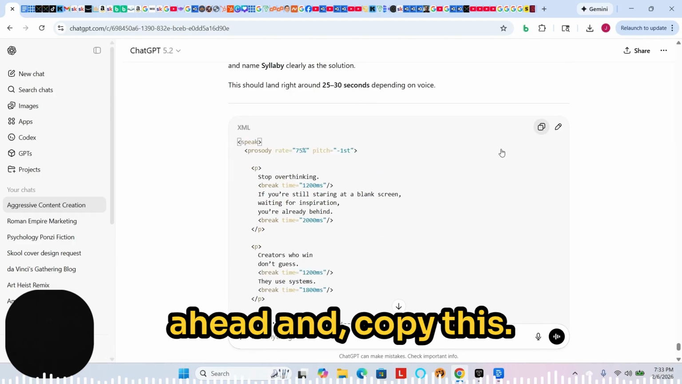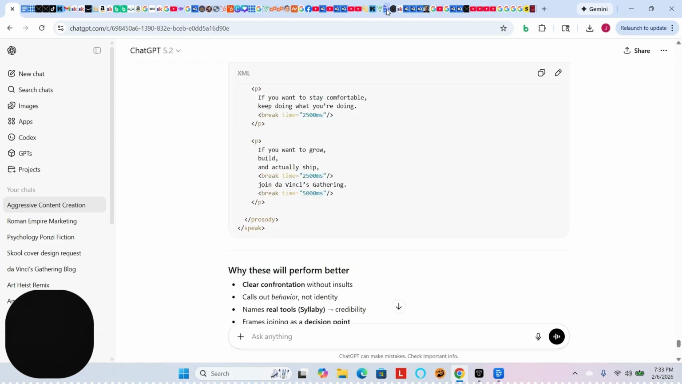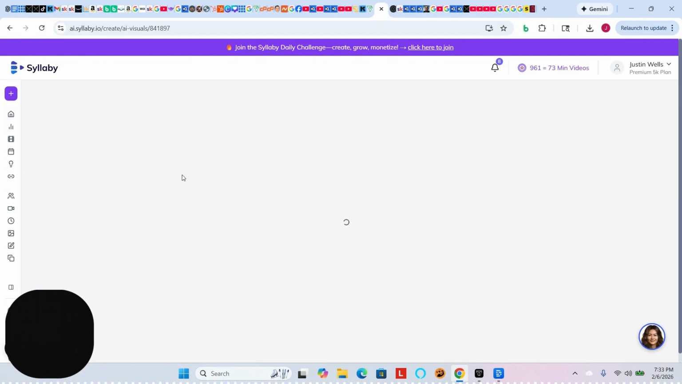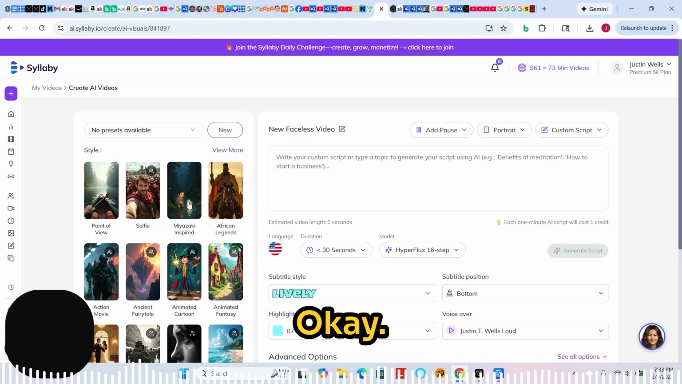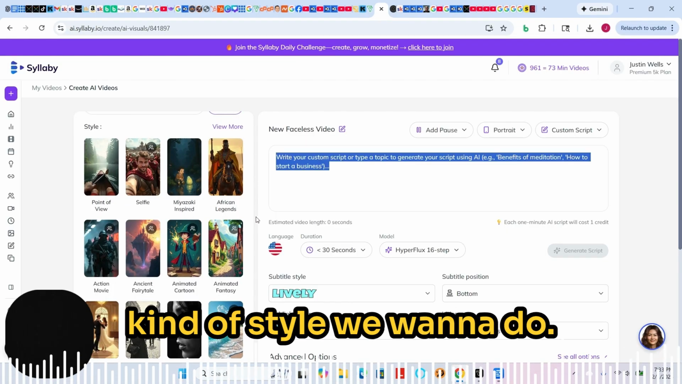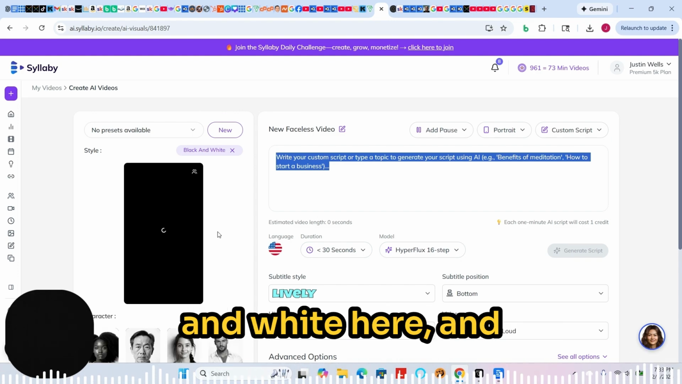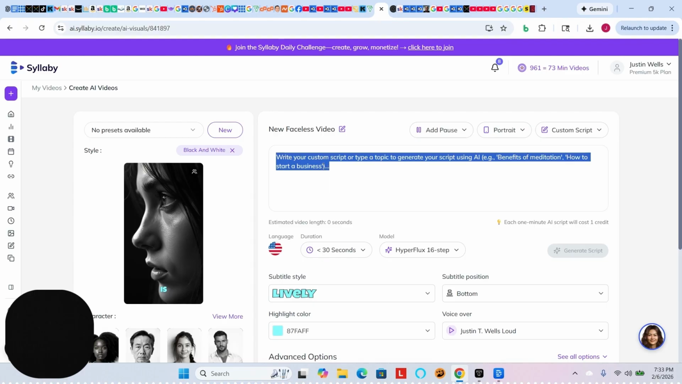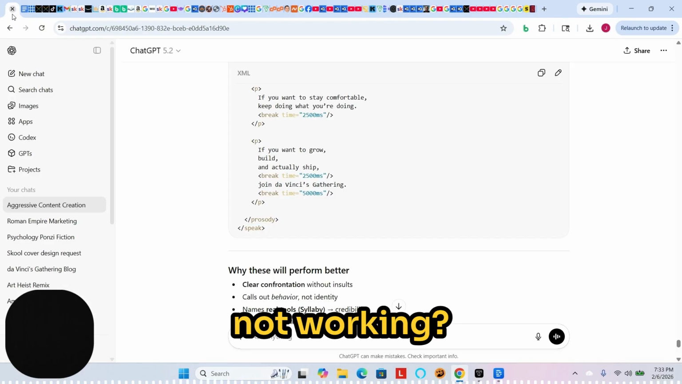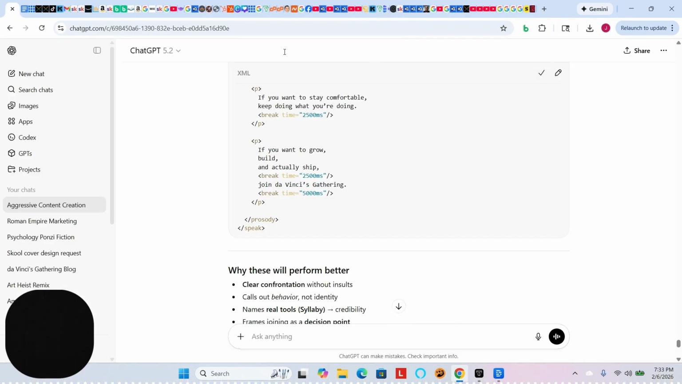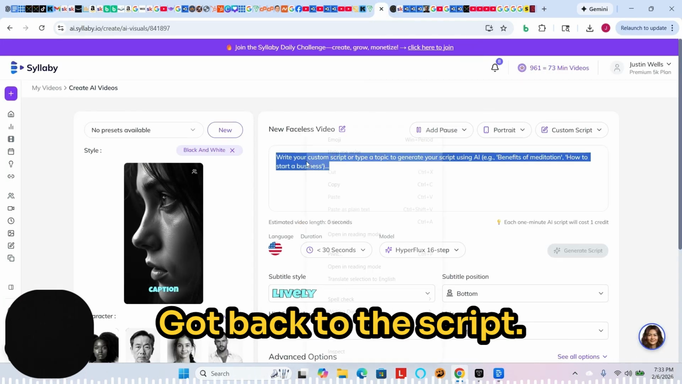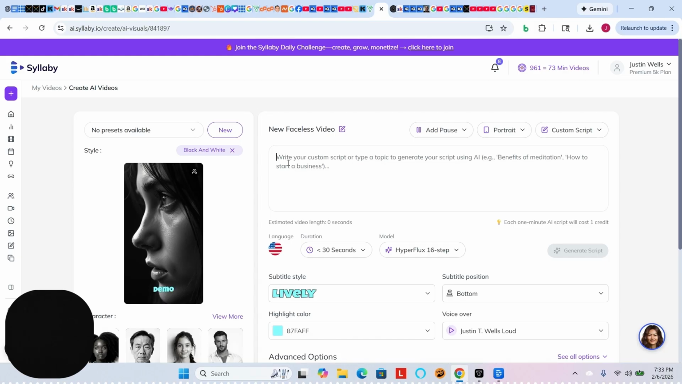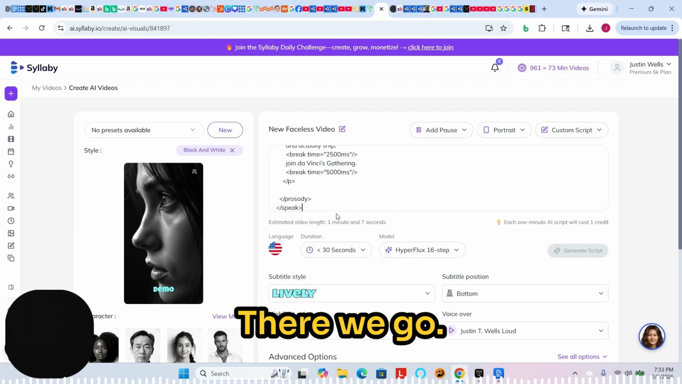I'm going to go ahead and copy this. Go back up to the script. I'm going to do my favorite, which is the faceless video. Okay, and we've got all these different options as what kind of style we want to do. I like doing this black and white here. And I'm going to paste in. Why is the paste not working? Let's see. Copy. Go back to the script. Paste. There we go. All right.